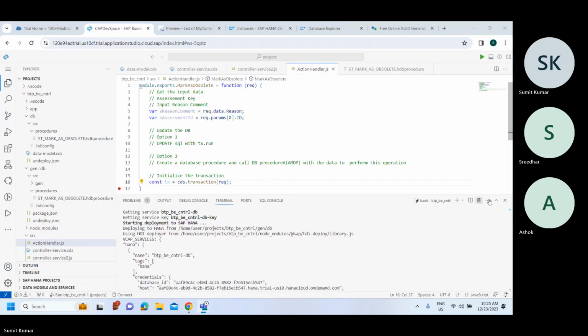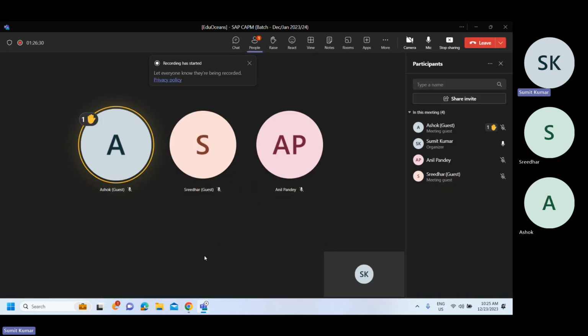Okay, and maybe then we'll call the procedure. Okay, so maybe I guess before that, there is one question from Ashok. Yeah, Ashok, I see you raised your hand.